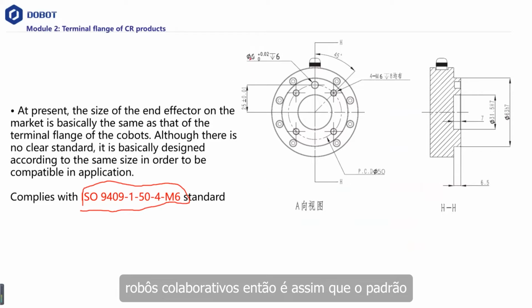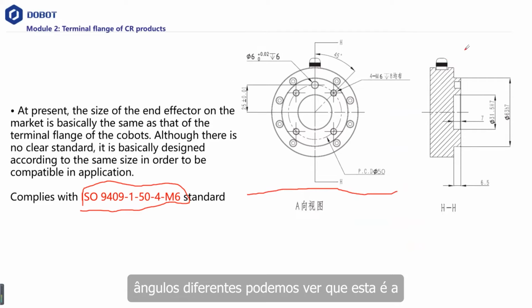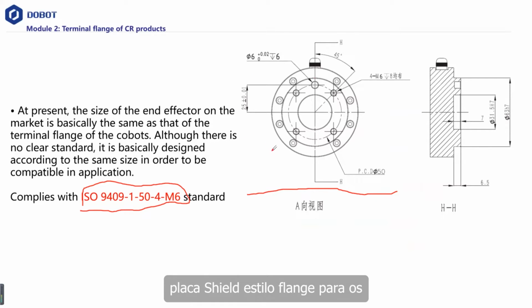So this is how the standard is. You can see we have the diagrams in different angles. We can see that this is the flange that's suitable for the CR robots. We can use this to find the most compatible end effectors.